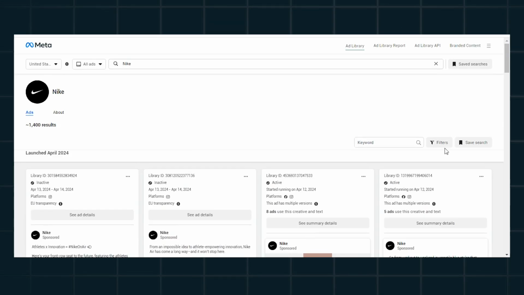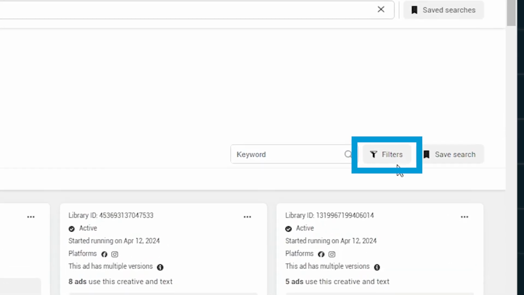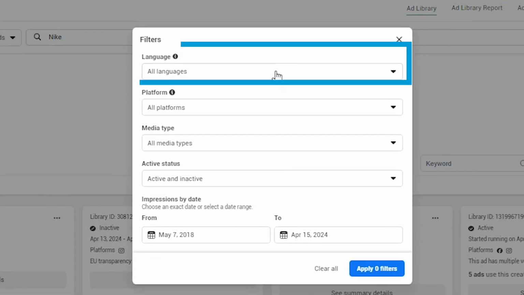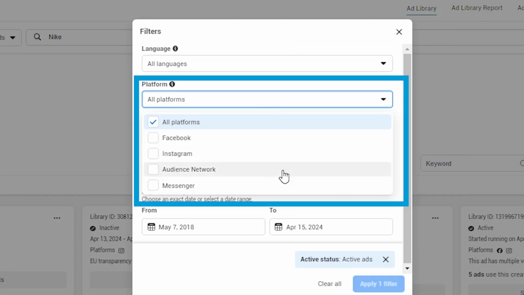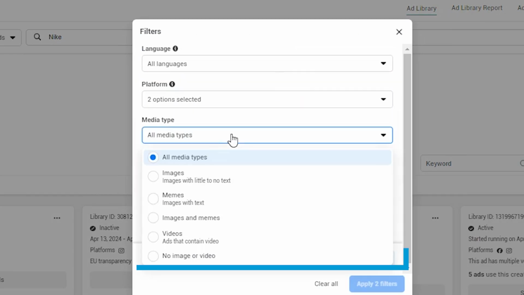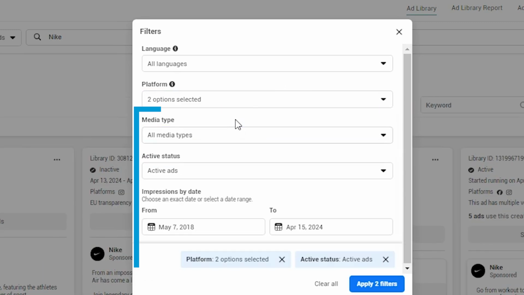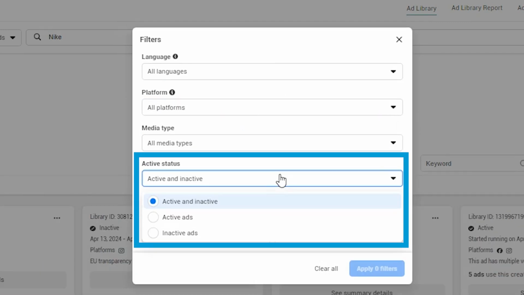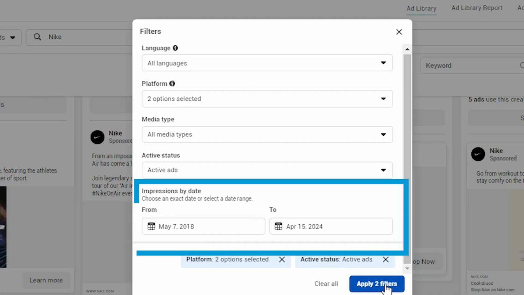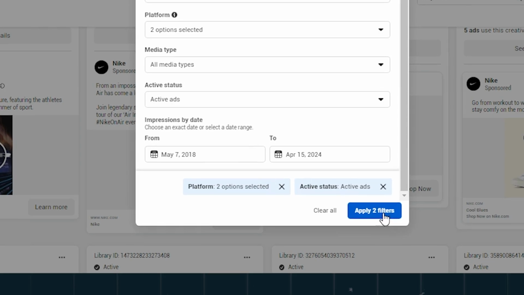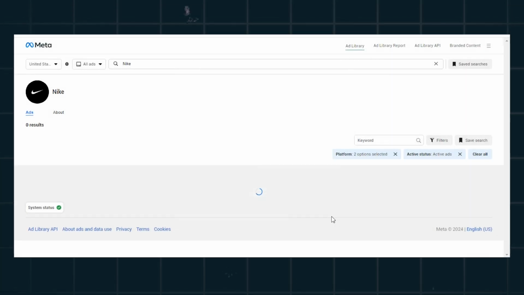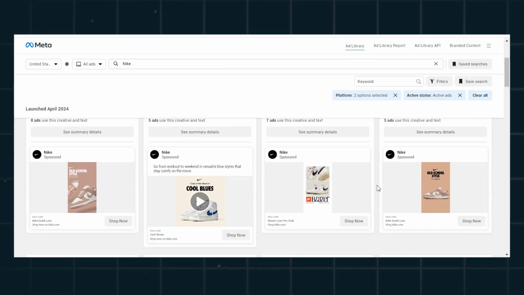Now, right at the top, before we scroll down, there are some filters. You can filter the ads on this page by language, the different Meta platforms like Facebook and Instagram, etc., media types like images, memes, and videos, and you can filter by active status to look at active ads, inactive ads, or both. I'm going to look at ads ran on Facebook and Instagram with any media type that are active. You can also choose any date range you want to select. So if you want to see what ads they ran last Christmas, for example, you can do that. Once you've got the filters the way you want them, hit apply, and then you can scroll through and see exactly what ads your competitors are running.